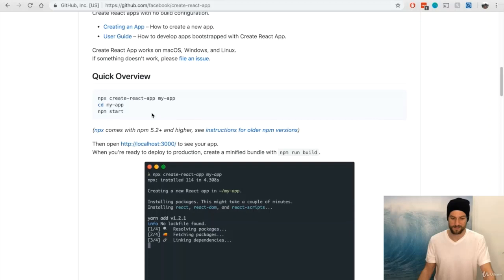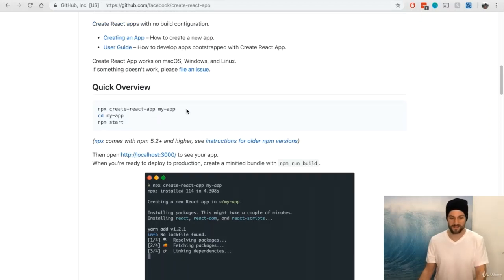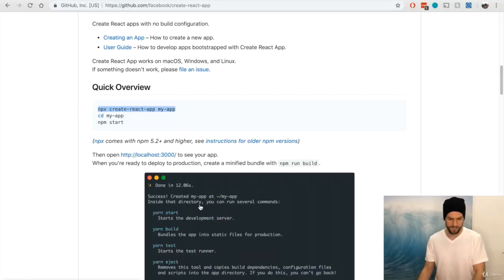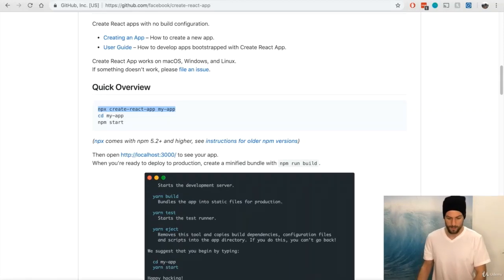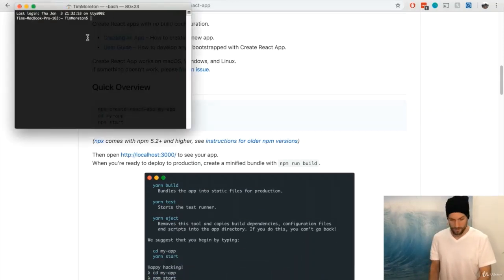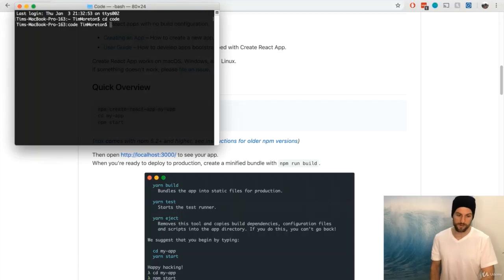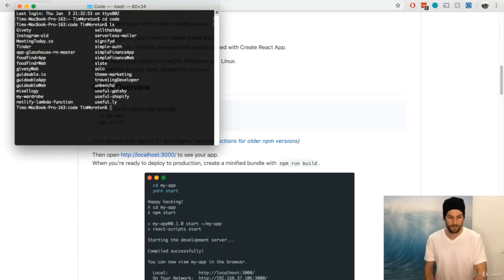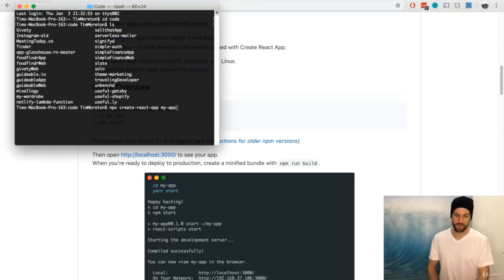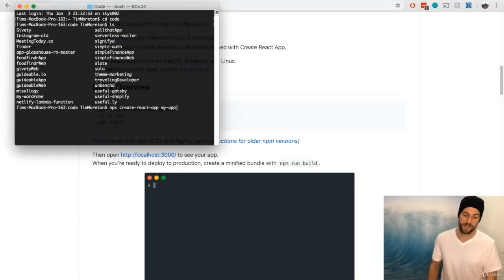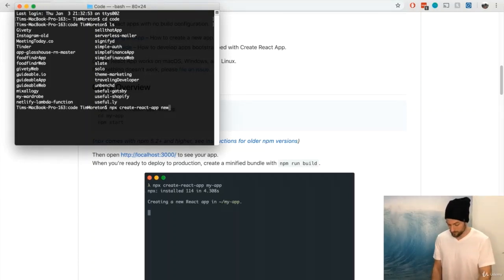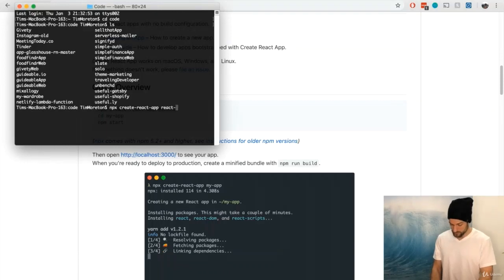As you can see, there's 3 commands: npx create-react-app, and then the name of your app, my-app. And so we're just going to go and get started with this. If we open up our terminal, I have a folder just called code, just for projects like this. And then we're going to copy and paste that line of code. So npx create-react-app. That's how the command line knows to create this app. And then we're going to name it whatever we want. Let's just call it react-app.